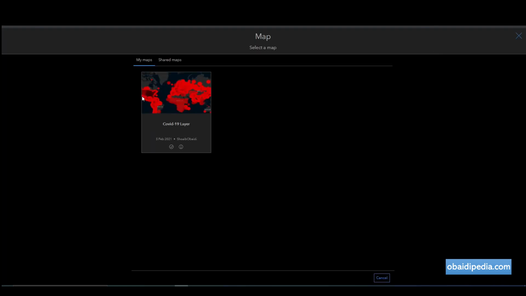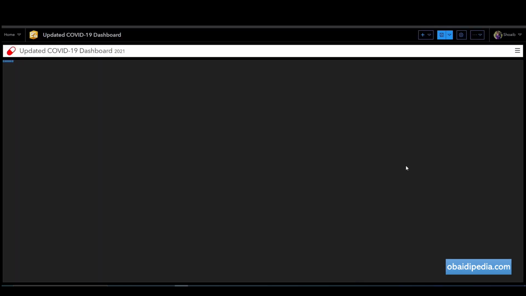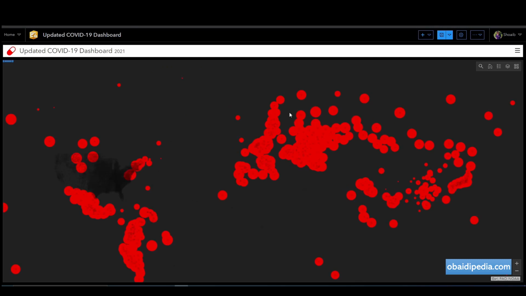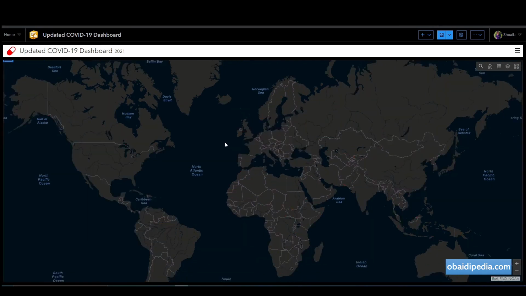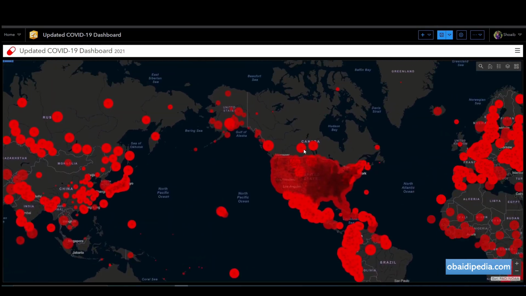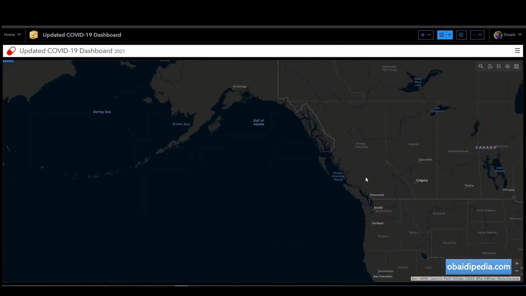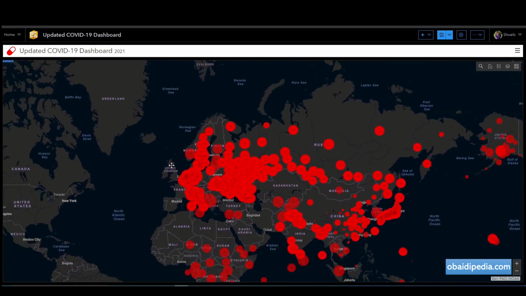Click on the map. Now you see we have a layer appeared. Click into it. It's better to just click all this information. It will give you extra features, and that's it. You see, the layer has appeared in our dashboard. You can zoom out, zoom in, and drag any place you want.